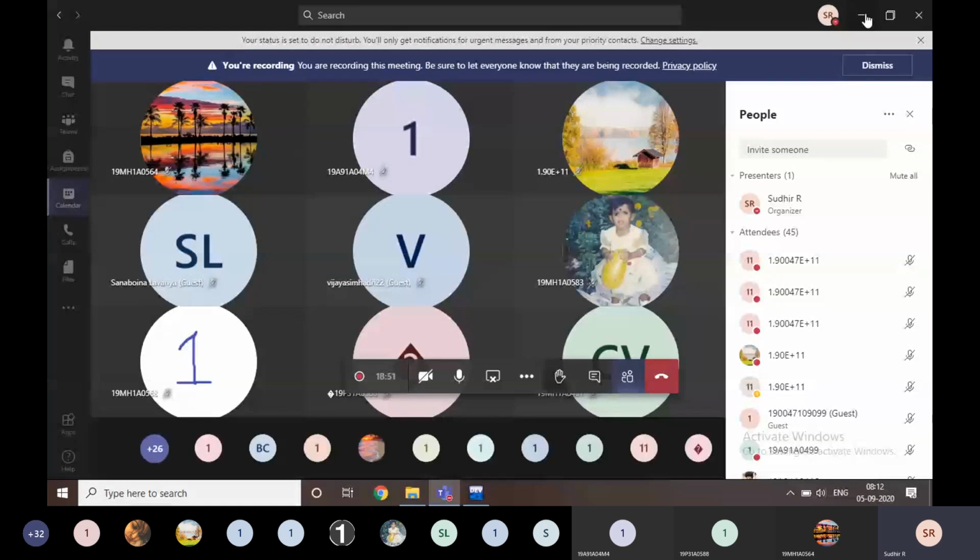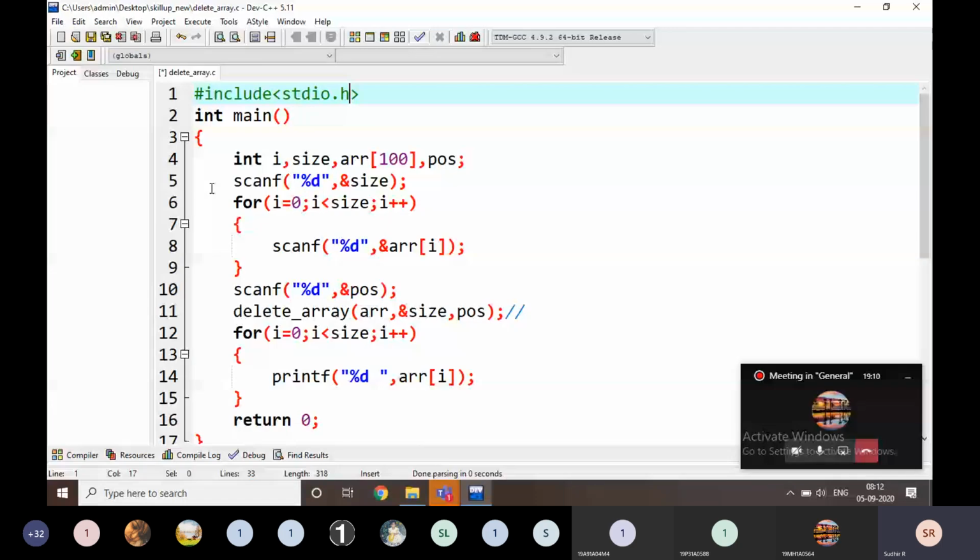Yes, here, based on this program, we have to solve the deletion of array element. So here is the function call. First of all, what is a function call?